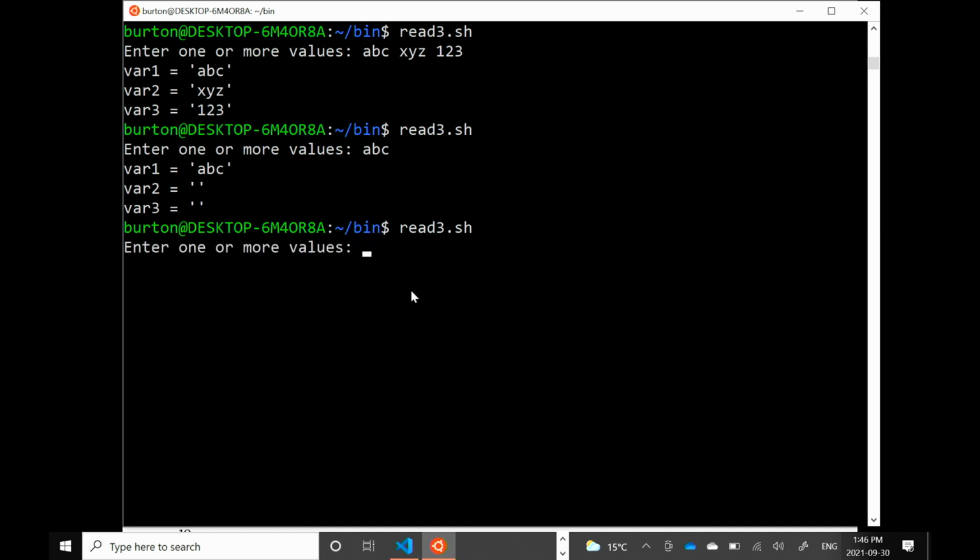And if you give it too many, so A, B, C, D, E, F, G, that's more than 3, then the first 2 go into var1 and var2, and everything else goes into var3.